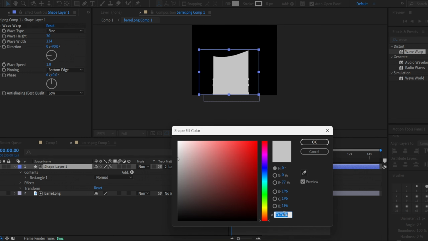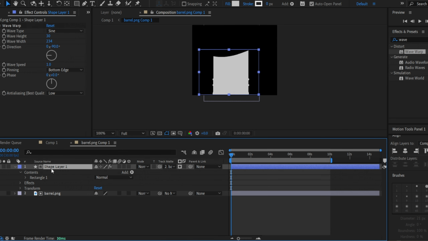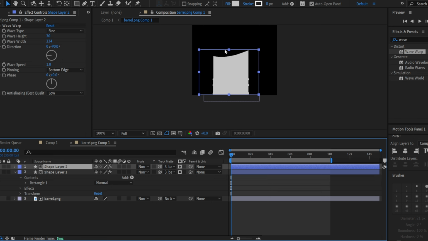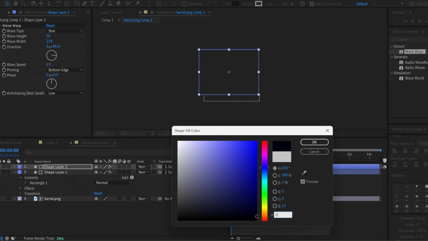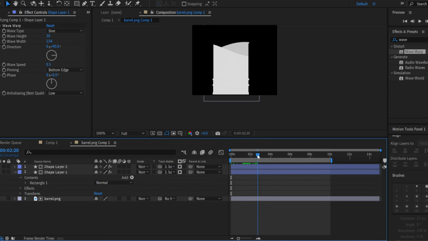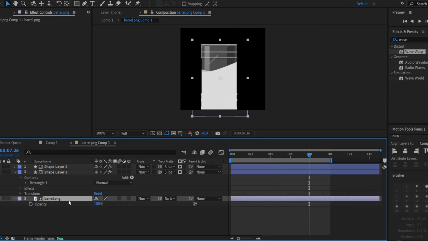Let's change the color for it like this. Also need to duplicate this shape layer. The same properties, but direction will be +90. The speed for it, I guess it will be 0.5. The same here, 0.5. I'm going to make this color. So let's see what we have. Okay guys, I think it should be pretty good.